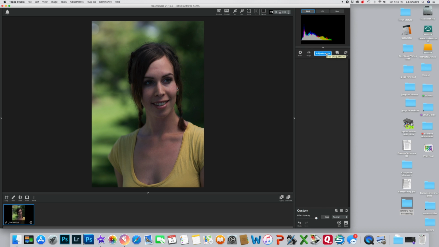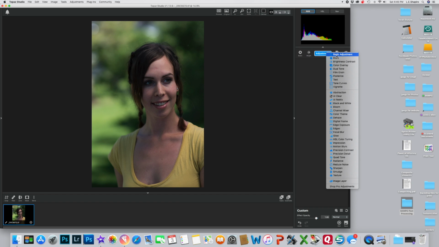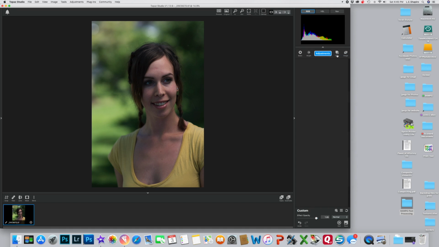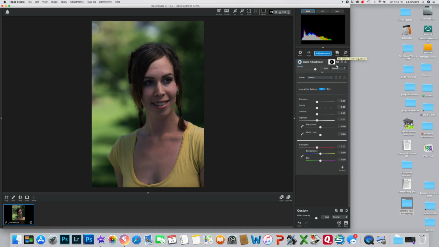So I'm going to go here to adjustments. I'm going to pick up the basic adjustment. Remember, all these adjustments above the line are free. Okay, so now I have exposure, clarity, shadows, highlights, a black and white level, and saturation and white balance. I can do all those things for free.